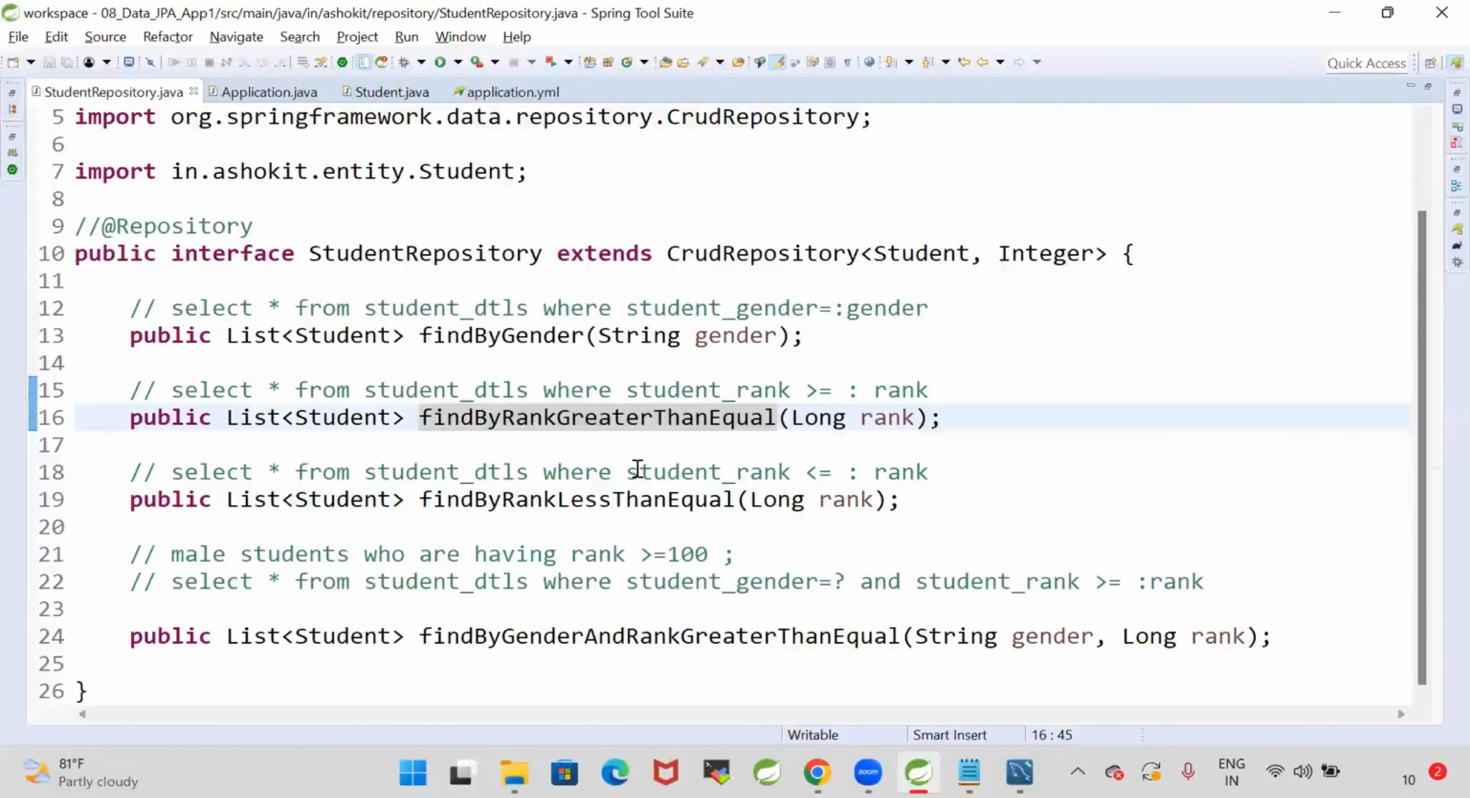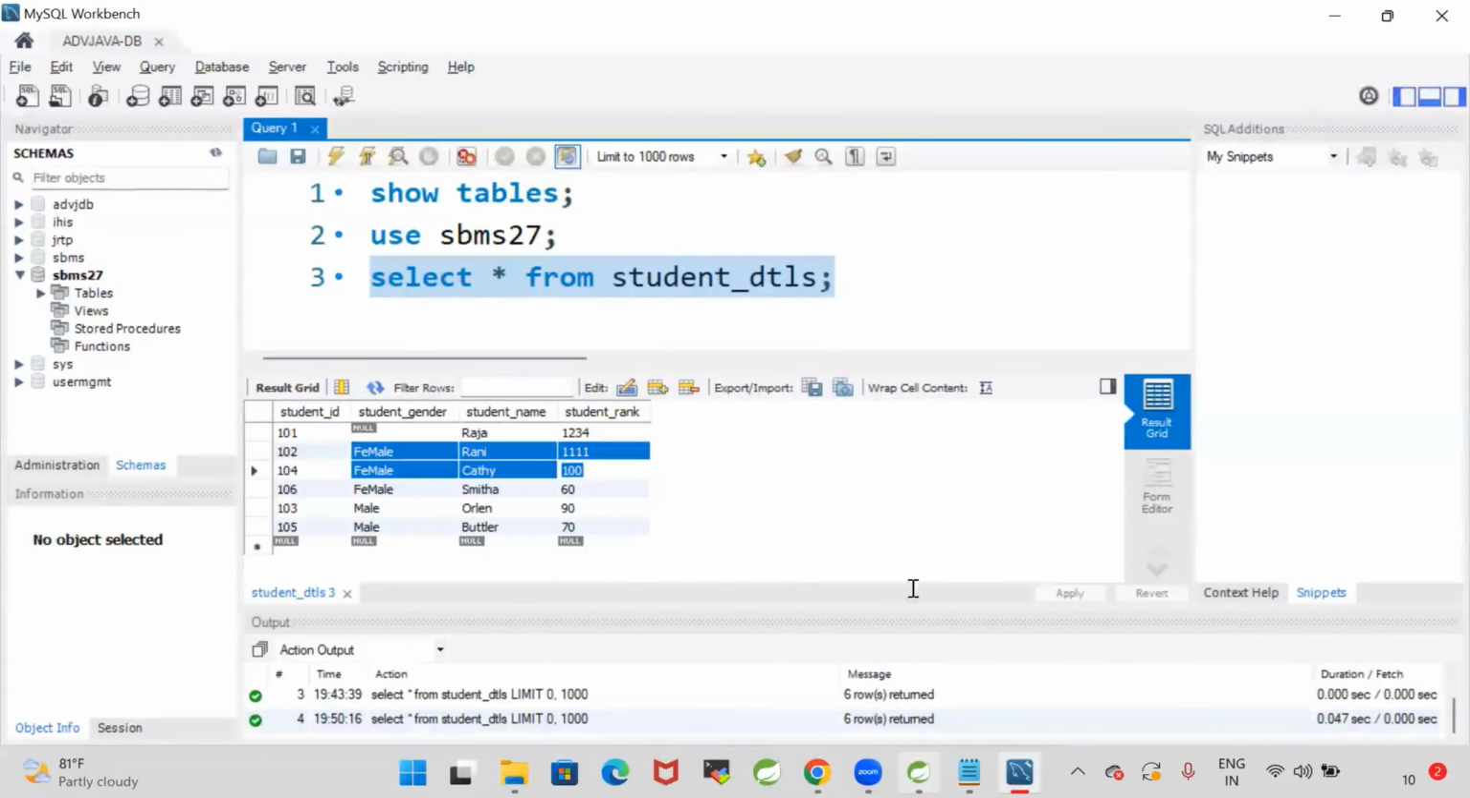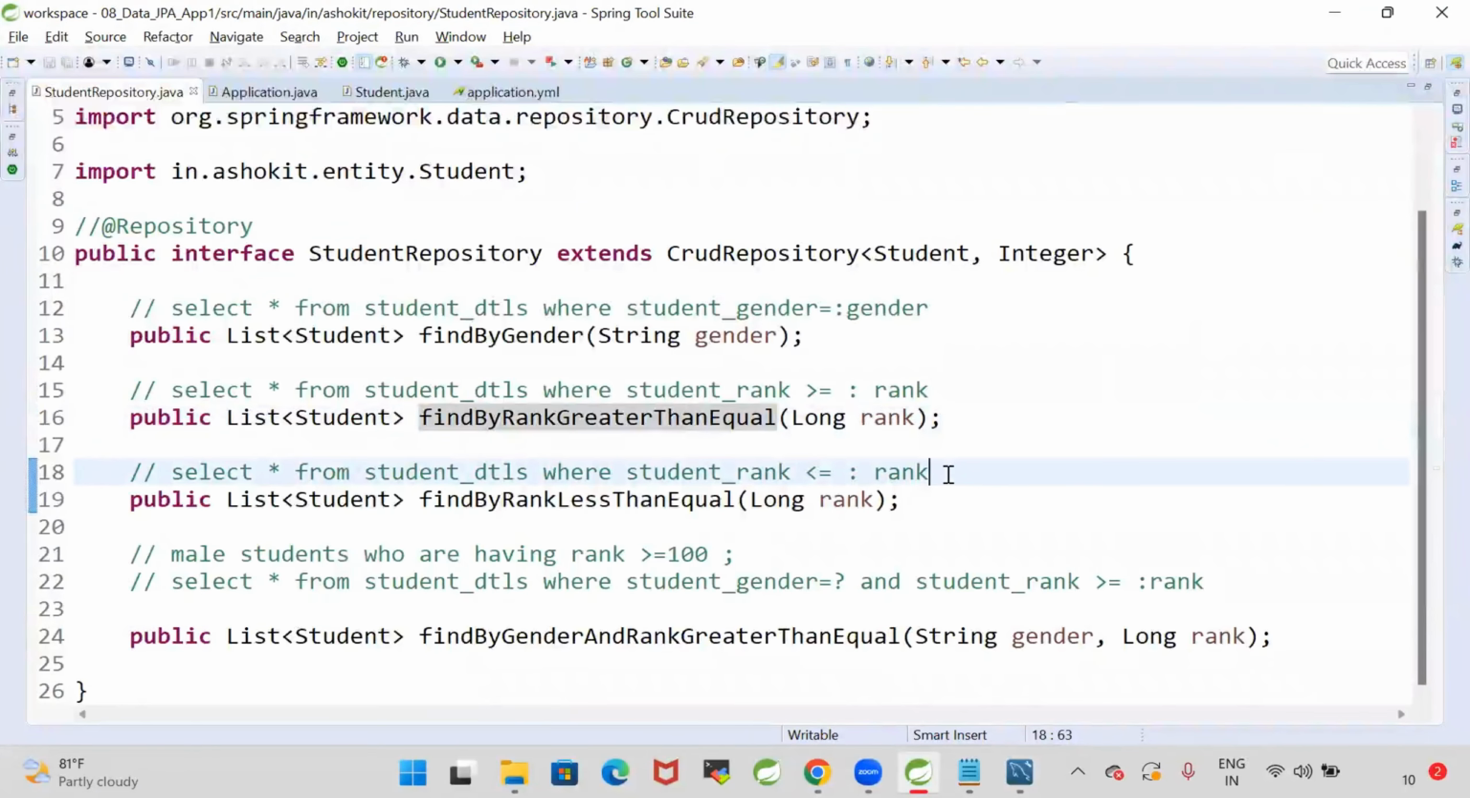Are you guys able to understand how to retrieve the data by using non-primary keys in the JPA repository? Suppose you want to retrieve the record based on the primary key, then you can go for find by ID. ID means primary key. Suppose I want to retrieve the data based on a non-primary key, then find by that variable. For example, now I want to retrieve the records of the students whose gender is null.